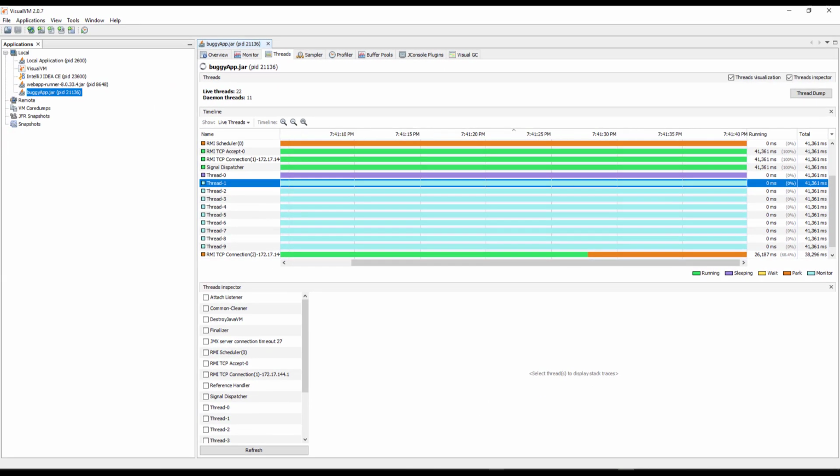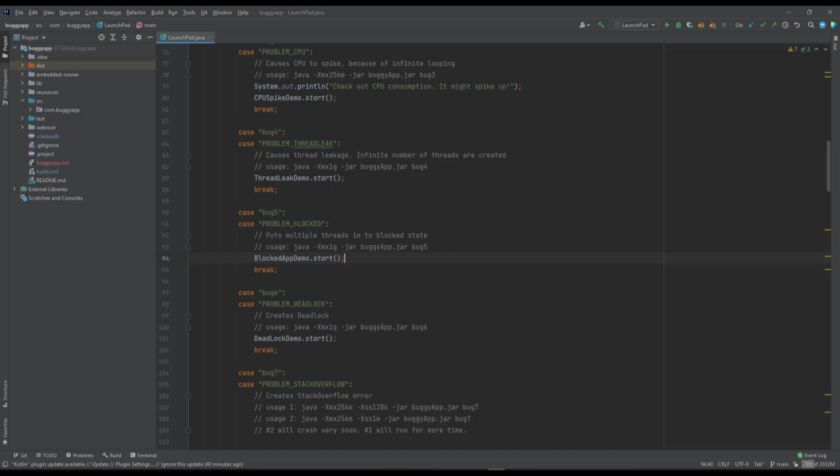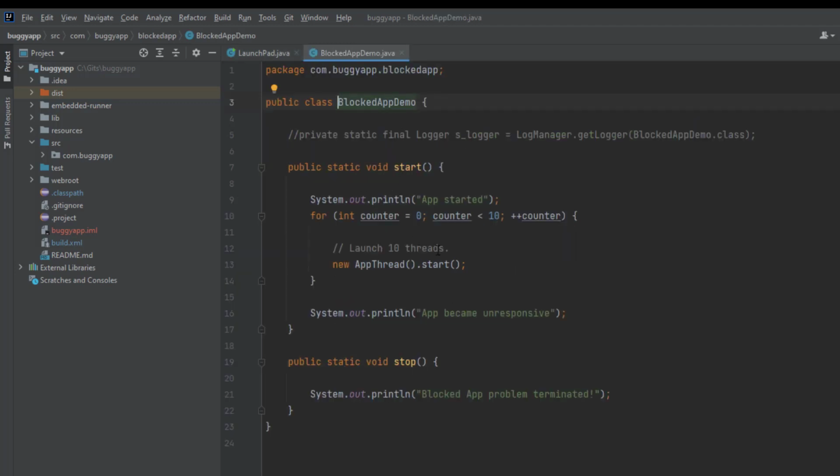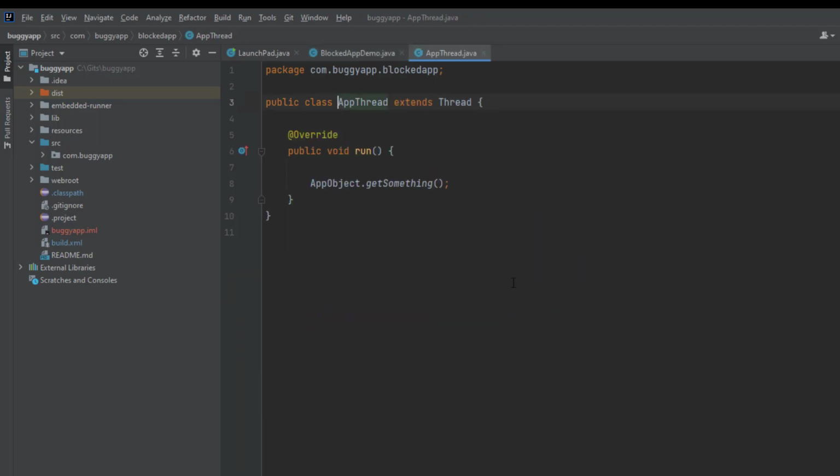Now let us go to IntelliJ, open your Buggy App project and go to launchpad.java. Now let us understand the code behind this. So this is the argument we have passed, problem_blocked, at line number 91, which is calling the class blockedappdemo.start. Now let us go to blockedappdemo and the start method. So here, as you see, it is spinning up 10 threads. You can see the for loop, and this is the 10 threads launching, and it is printing that the app became unresponsive.